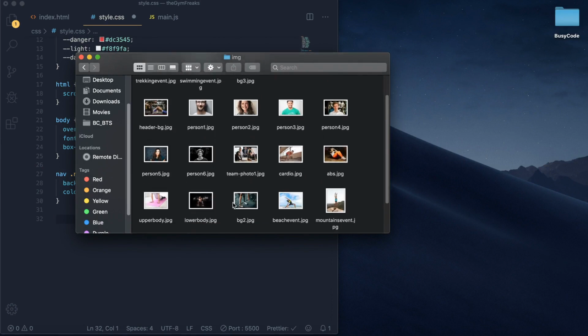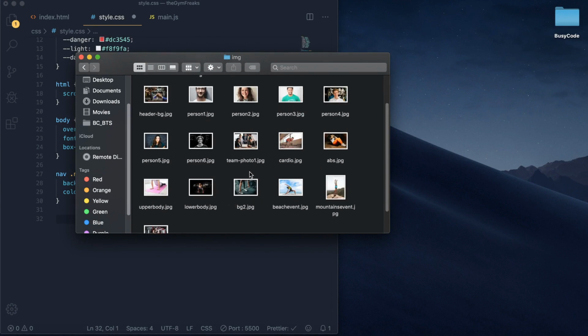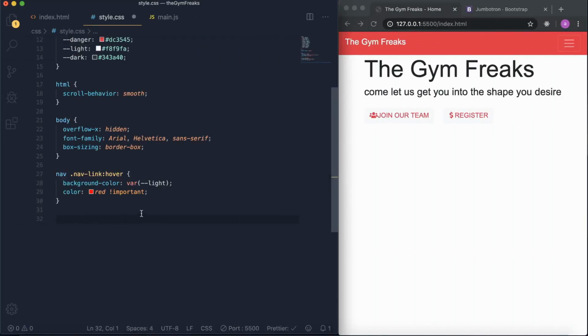So you can go and find your own, but these images should be available on our GitHub page by the time you are watching this lesson. So check it out or find your own. Alright, so let's go ahead and add our background image here. Alright, so we give it the class of header height like this.